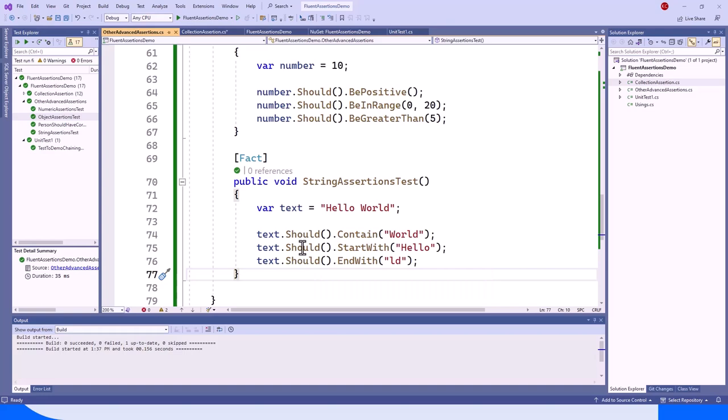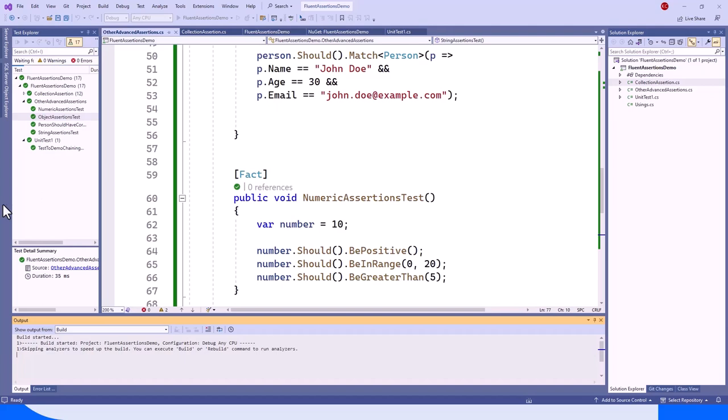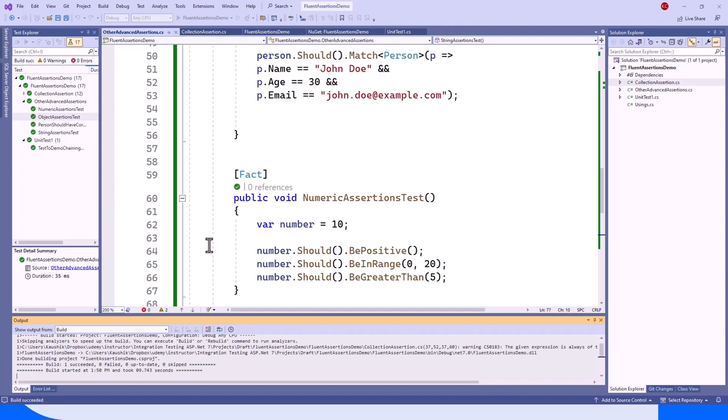So if I run all these tests once again, run all tests in view, you'll see that they will again pass. And you can just modify this test, play with this test to make it failing and then again pass it, modify it, everything that you want. So the result has again come. So all the tests are passed. 17 tests, 17 out of 17.